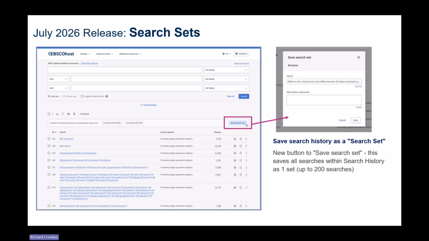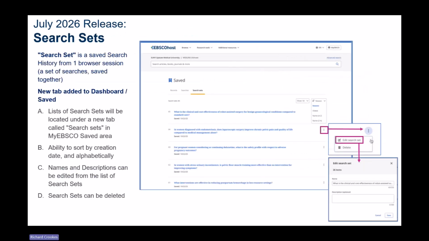Okay, so there is a save search set option coming within the save folder. So a search set is a saved search history from one browser session. Okay, and this will apply to up to 200 lines, as it were. So you'll be able to save a complete set of up to 200 lines within the save search set.